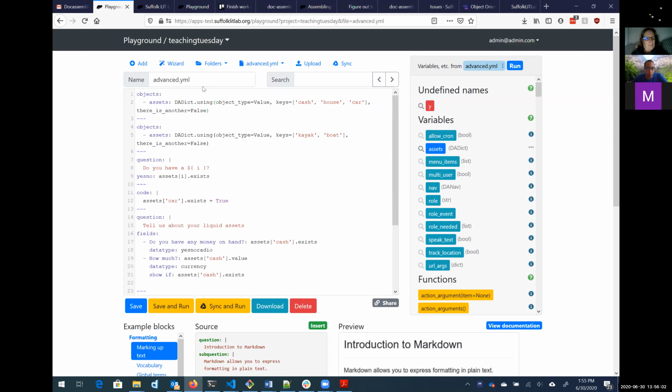In our code block, if we're referencing the object's name, like let's say we referenced assets, what it would be doing is making sure this objects block gets run. You see here we have two objects blocks that define assets. It's got to keep going until it finds a definition of this variable. And this objects block is one way to do it. This objects block is another way to do it.